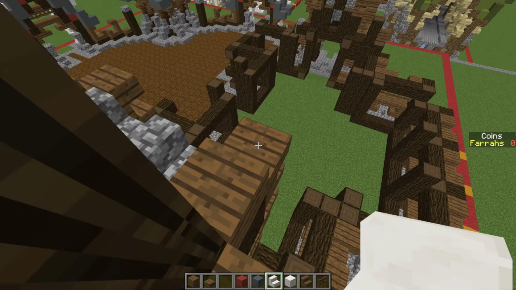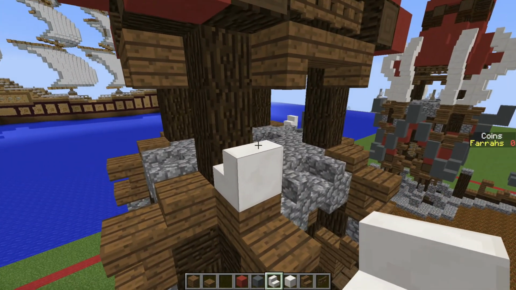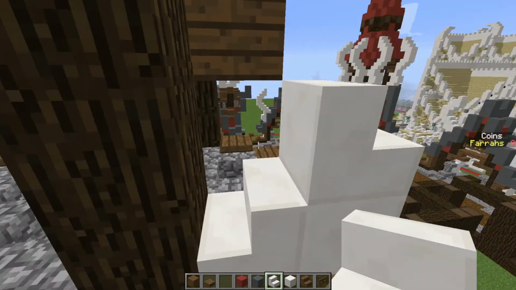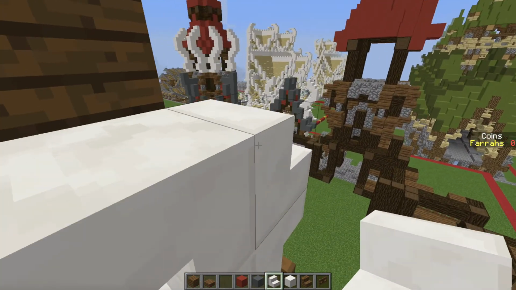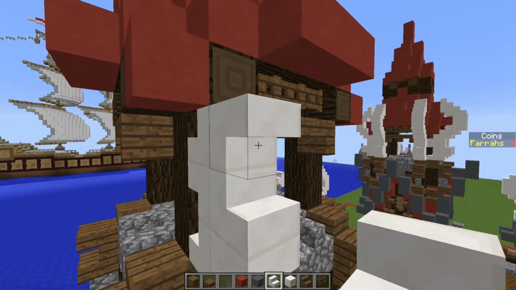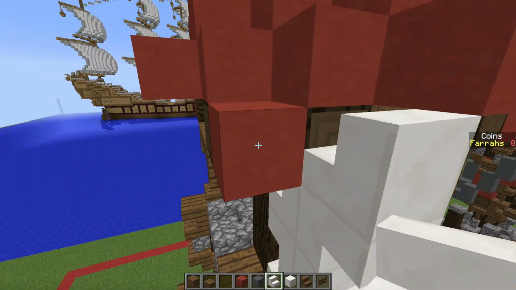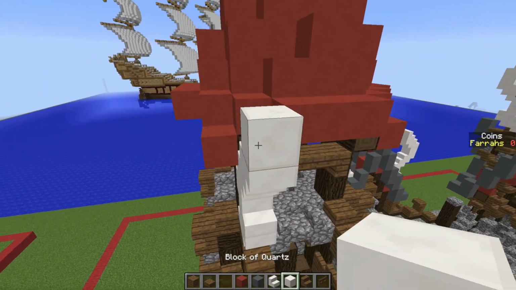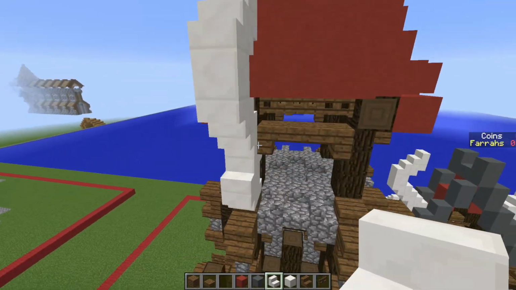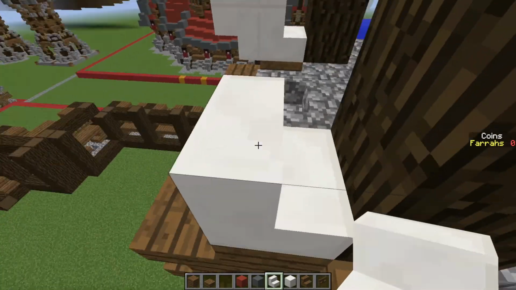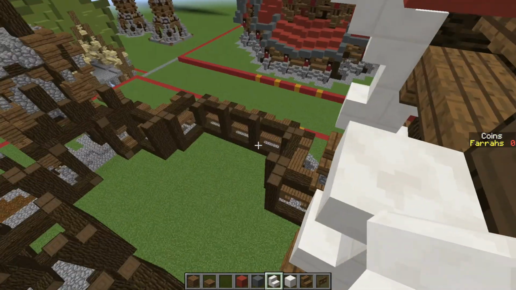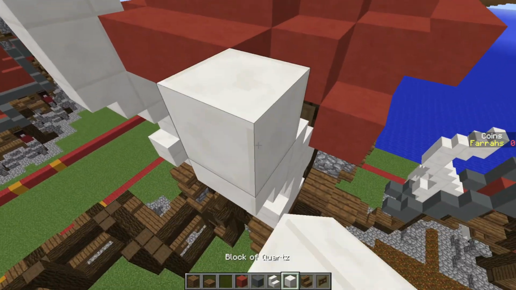Then once you've got them in, you're going to take some quartz stairs. You're going to start off by doing, I believe it's a right way around stair, like so, then an upside down stair, a right way around stair, an upside down stair, a right way around stair, an upside down stair, right way around, upside down, then a block, then a right way around stair, an upside down stair, and another right way around stair. And you want to be doing this for each of these pillars, going around.